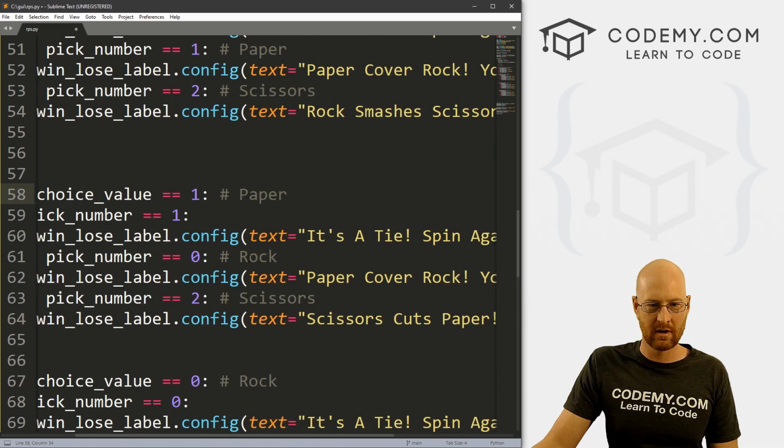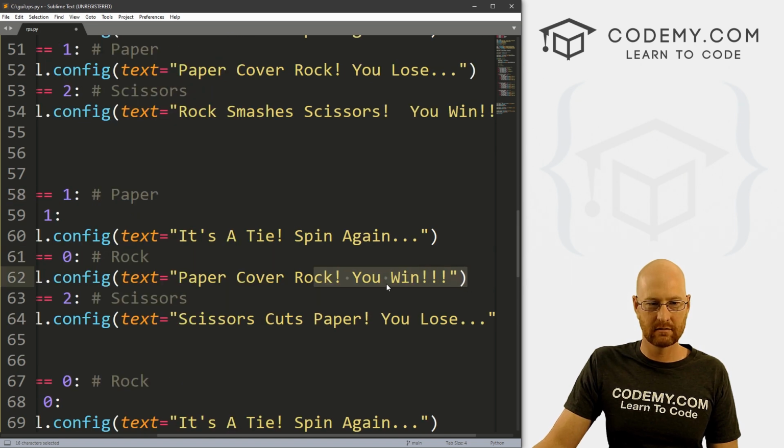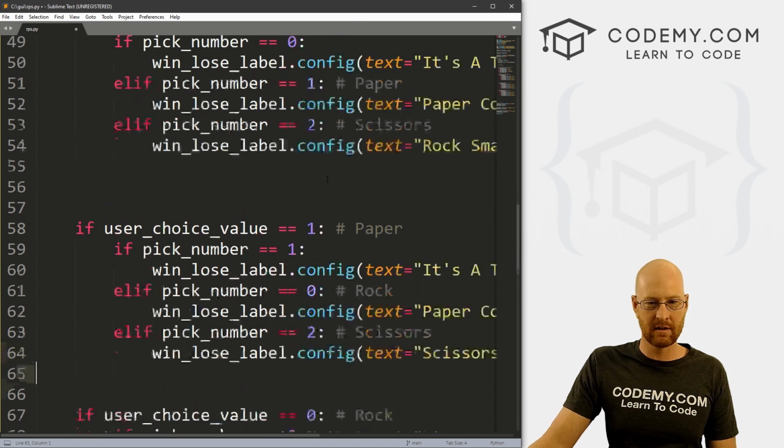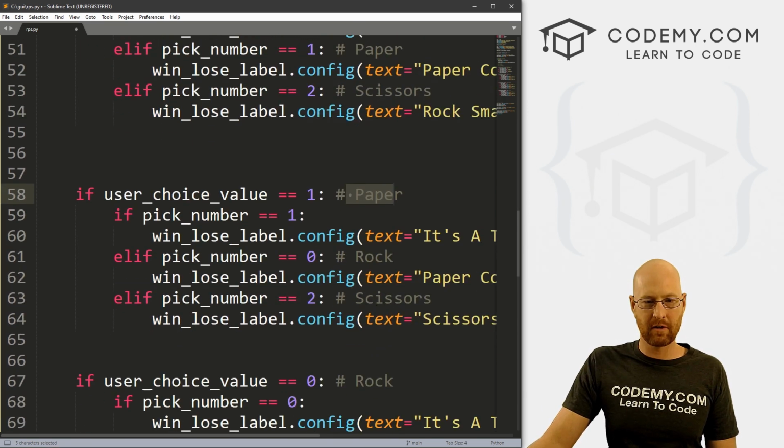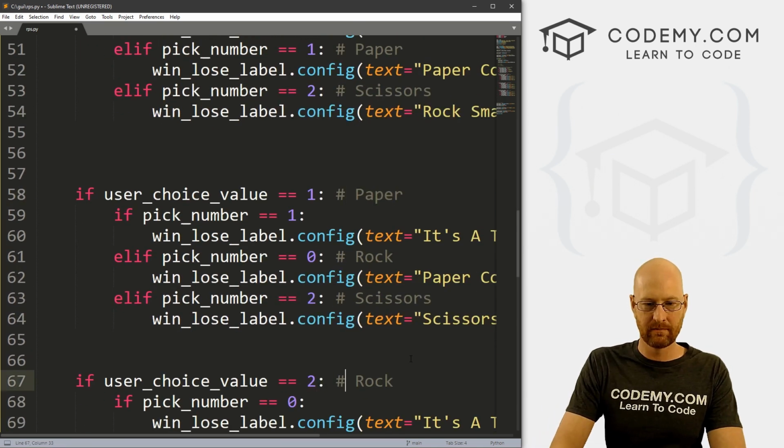So if we're paper and the computer picks rock, paper covers rock, we win. If we're paper and the computer picks scissors, scissors cuts paper, we lose. Okay, so that looks good. So we've got rock, we've got paper. Finally, we need scissors, which is 2. So scissors, and let's change this to 2.